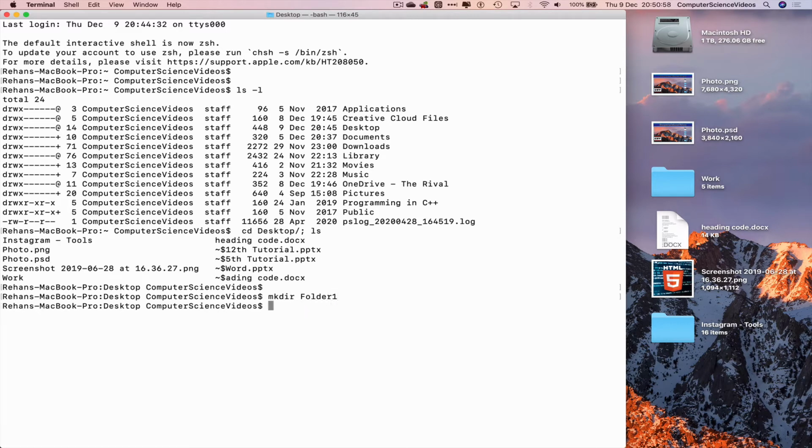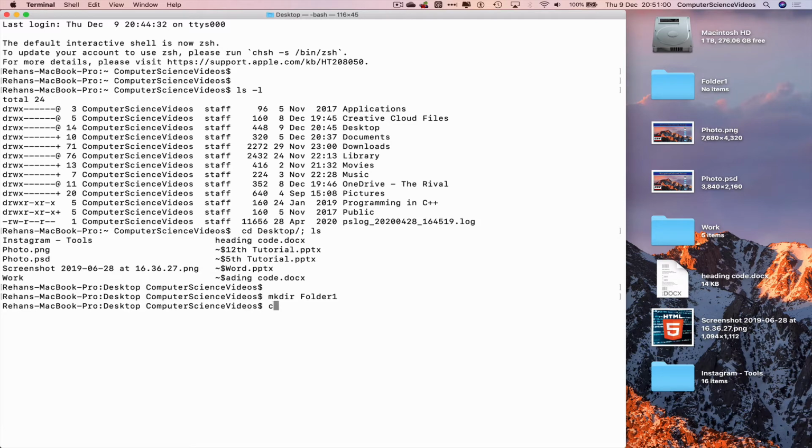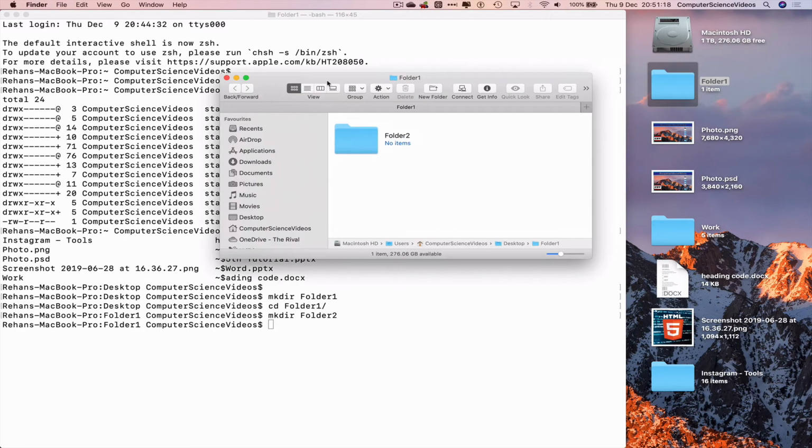folder one. Let's go within that folder. Let's make another directory in that folder, folder two. And as you can see on screen, the folder one has been created as well as the folder two.